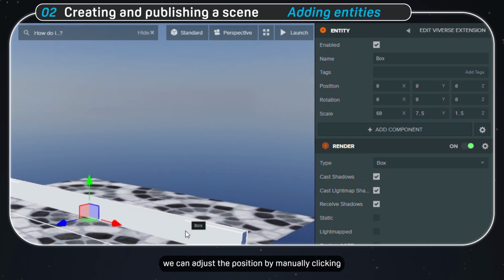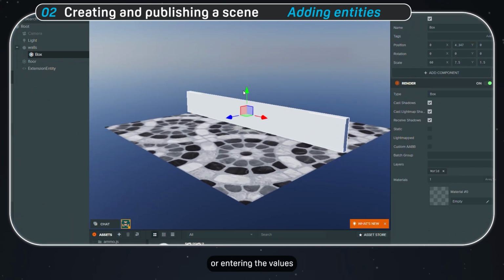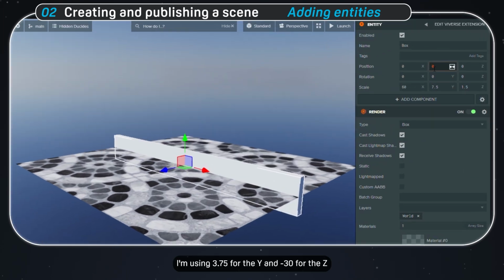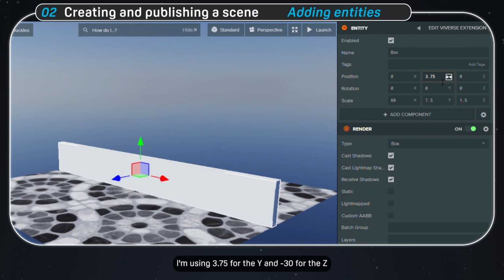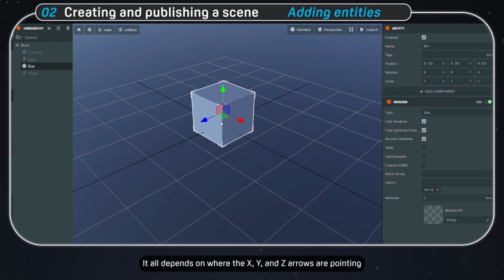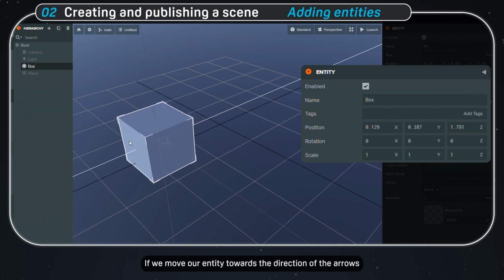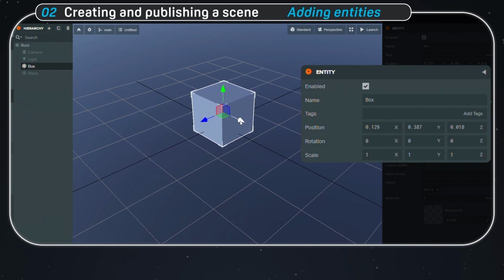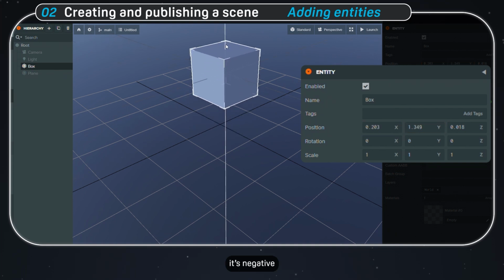Again, we can adjust the position by manually clicking and dragging the arrows or entering the values. I'm using 3.75 for the Y and -30 for the Z. You might be asking, why -30? It all depends on where the X, Y, and Z arrows are pointing. If we move our entity towards the direction of the arrows, the value is positive. If we go the opposite direction, it's negative.